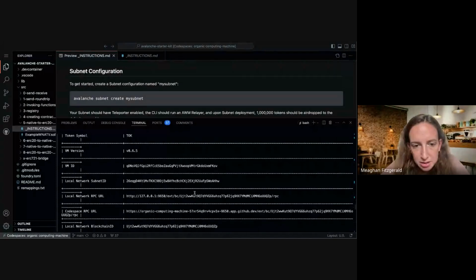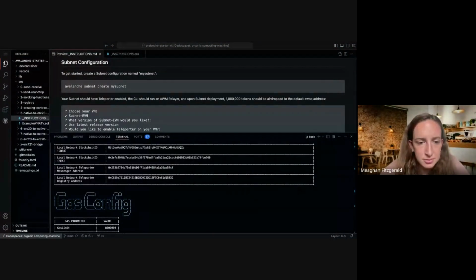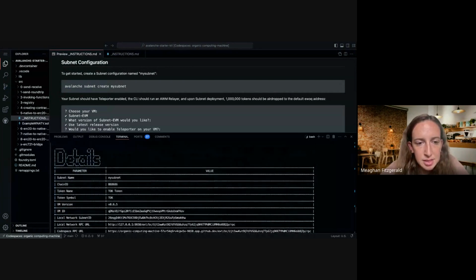Why is it formatted so bizarrely though? Yeah, it's just because of the sizing in the terminal. That's fine.